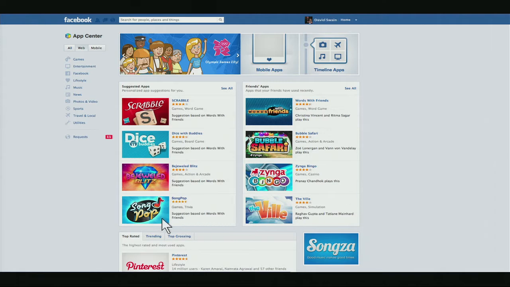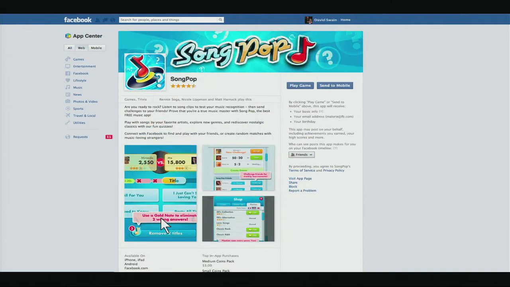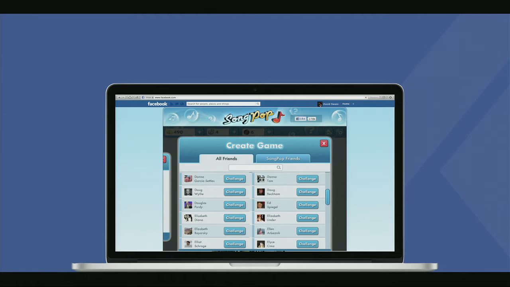So the first thing that happens is SongPop has listed their application inside of this App Center. And as you can see, there's social ratings, et cetera. And David clicks on that. When he does that, it takes him to what we call the app detail page. Inside of this app detail page, it shows the user what kind of experience they're expected to get, as well as what information they were going to be giving this application. So David clicks on the button and says, I want to play this game. Because he's on his desktop, it takes him inside of the Facebook.com website to a Canvas page. And inside of that Canvas page is the SongPop experience.